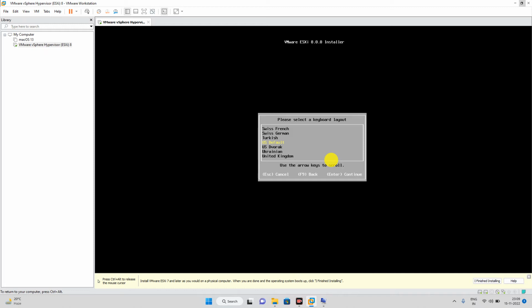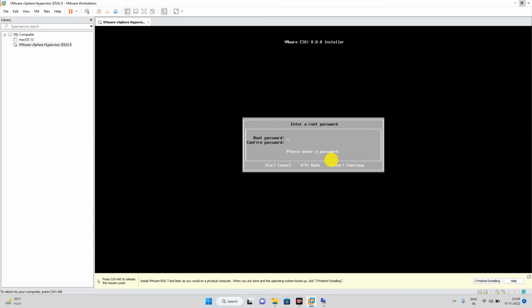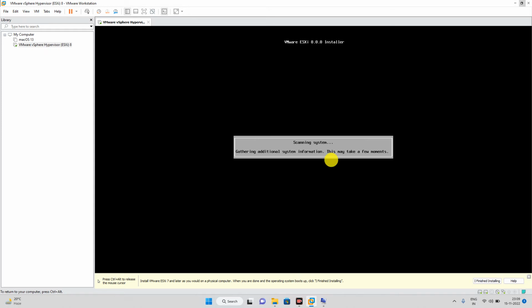So just follow the on-screen instructions and press the keys accordingly. Now here I have to provide a root password, so I'll keep it an easy one so I can remember it, because I forget things very easily. So I have put my name over here.